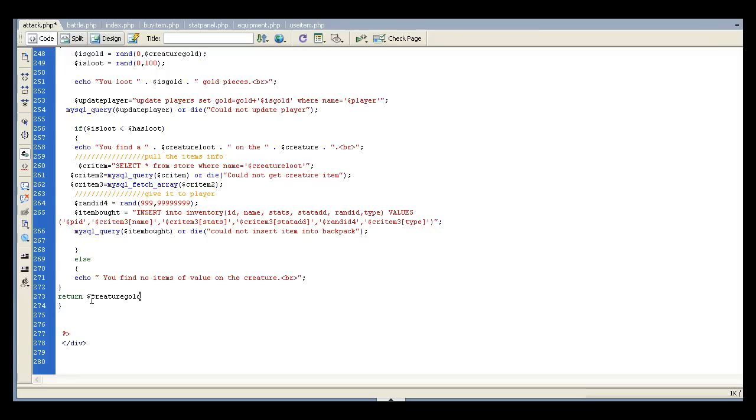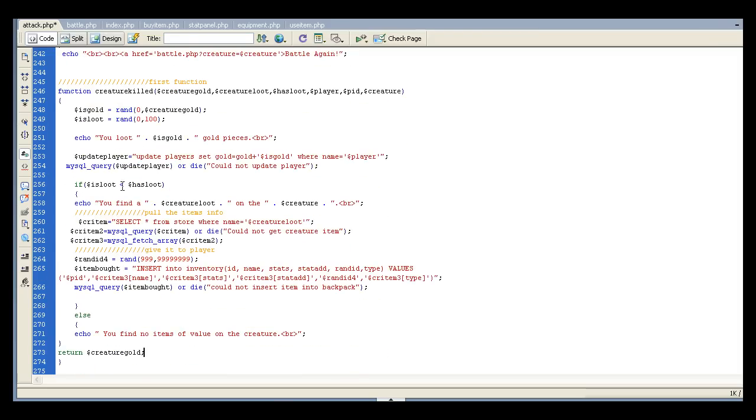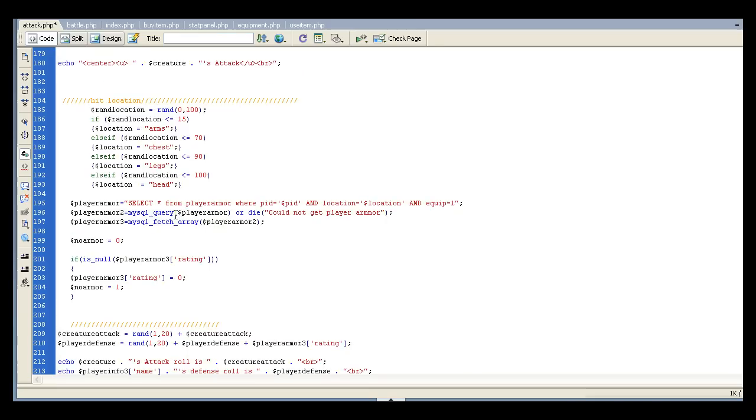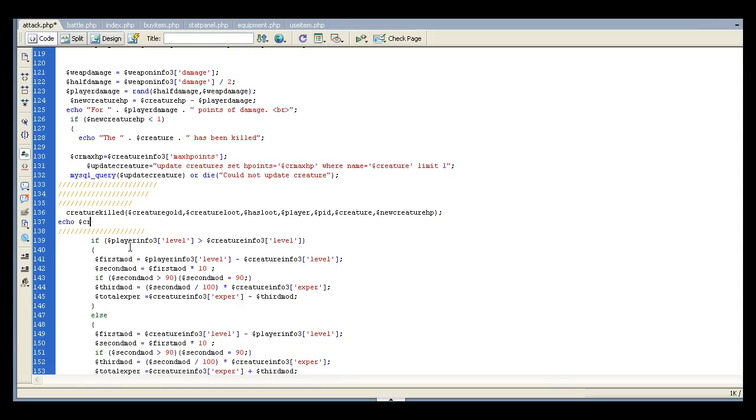Return creature gold, and what that'll do is, because remember everything in here is local, if you were to come back up here and echo out, now you could echo out anything. You can echo out the creature gold because it's been returned. If you don't return it, it's going to be an empty variable. So now I could echo that out.